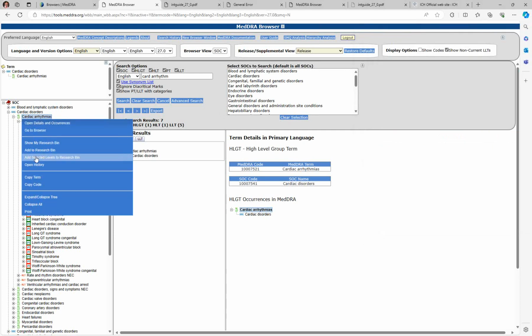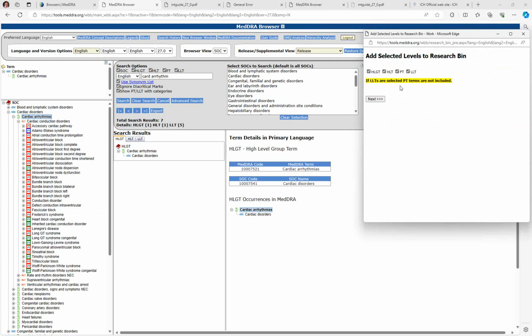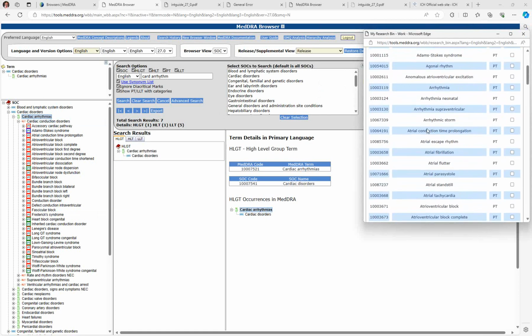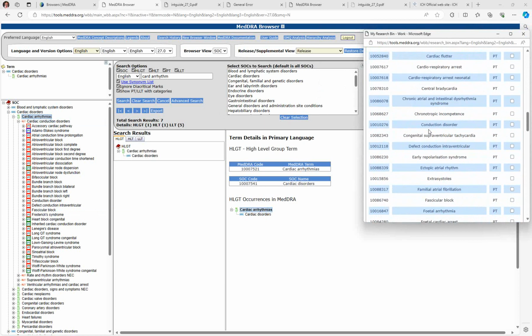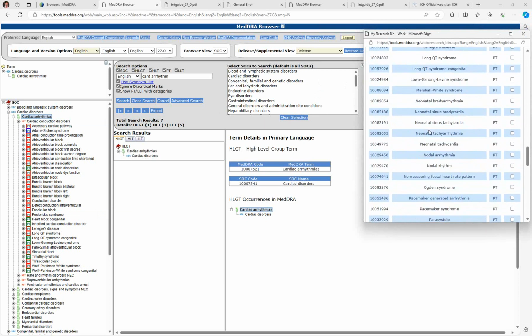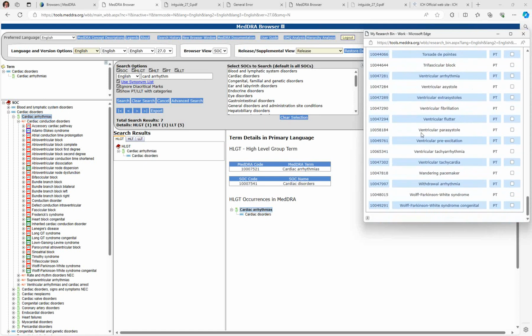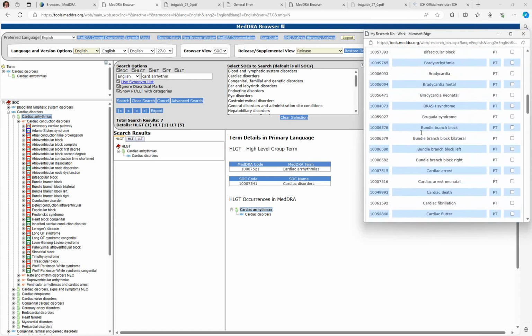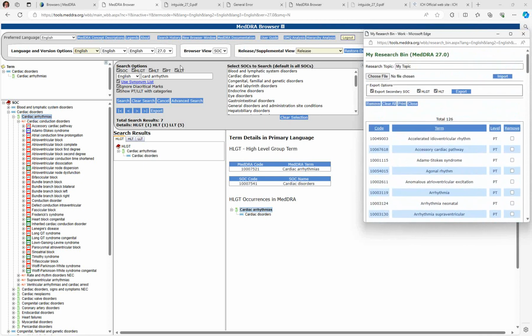I want to add the PTs that are inside this HLGT to my research bin. So I'm going to right click and add selected levels to my research bin. It's going to ask me which levels. Well, I'm building a query, so I know that I need the PT level. And if I click next, look at how many PTs with that one click I was able to pull over into my research bin that I know I can export as an Excel sheet and discuss with my safety physician, whether he agrees with all of them or not. So awesome. What else can I do?